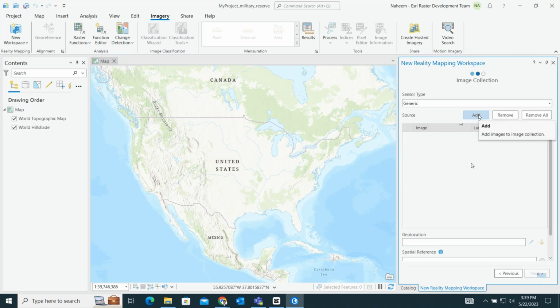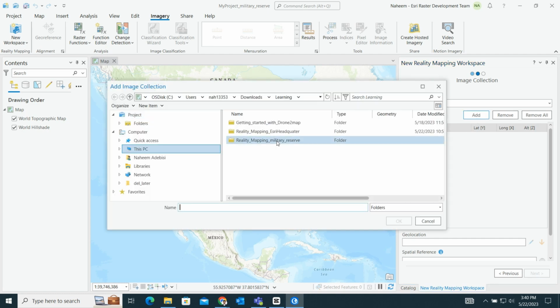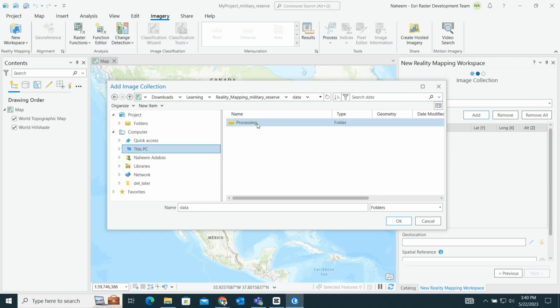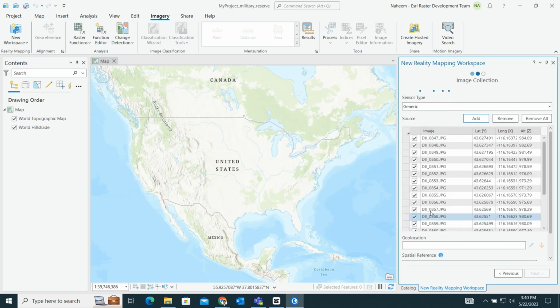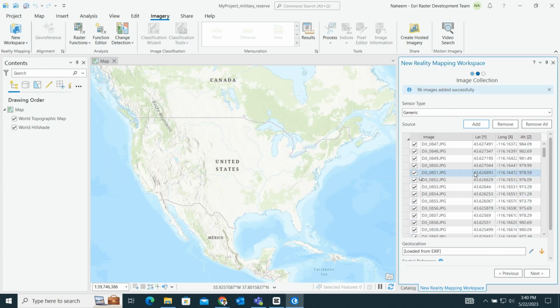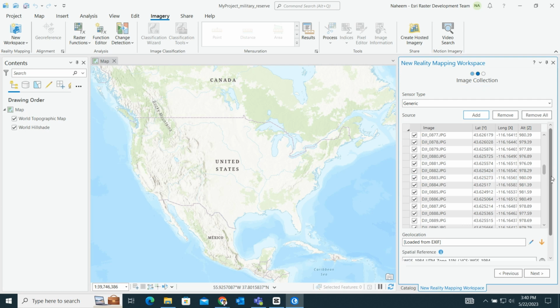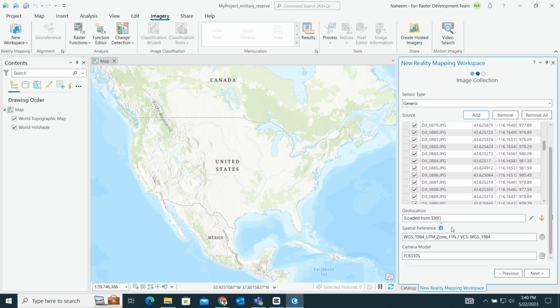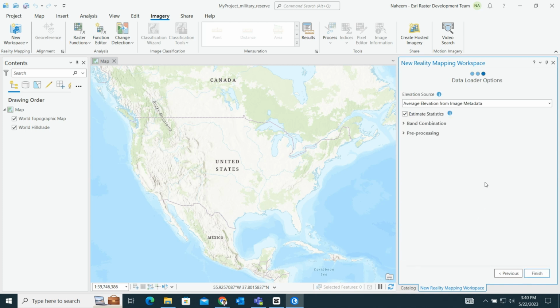In the Image Collection window, click Add and browse to the data location to select the image folders. The photos will be added to the dialog window. Ensure that the spatial reference and camera model values are correct. If not, modify by clicking the spatial reference button and choose the correct reference system for your project. Click Next, accept all the default settings in the Data Loader Options window and click Finish.